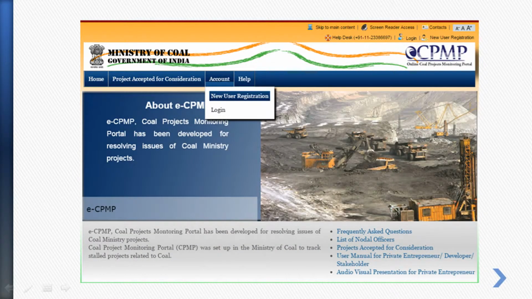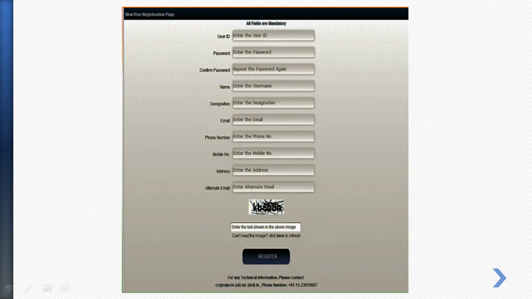Once a user gets into this portal, if he is not already registered, he has to register by clicking on the new user registration link. Once he clicks the link, he will be redirected to the new user registration page. He has to fill the following form for getting registered. Now we will see the list of fields in this form in detail.